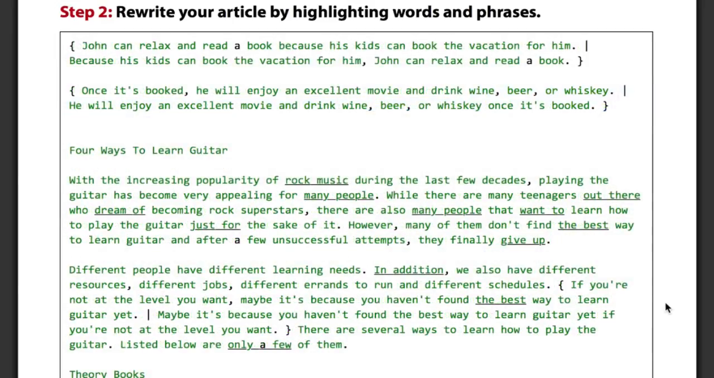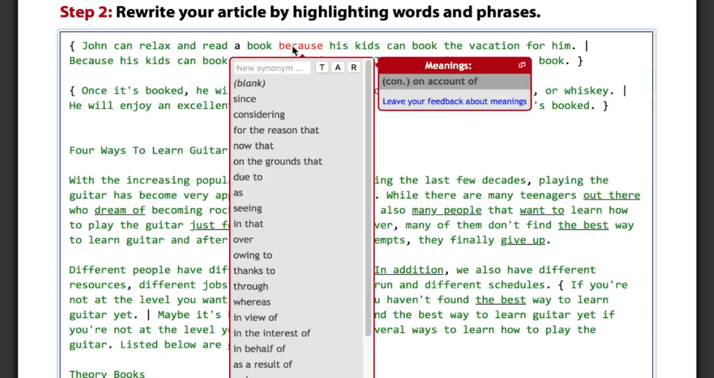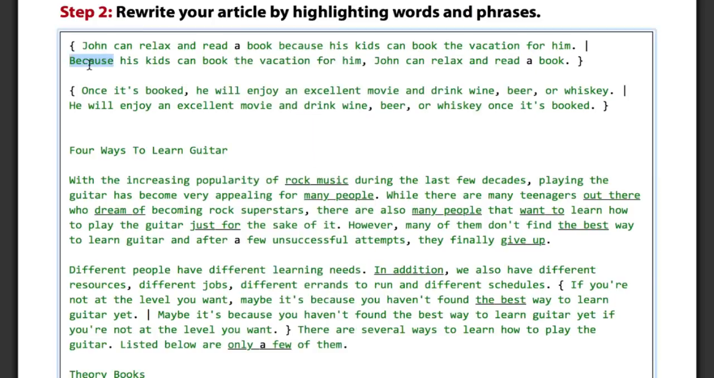Now, Spin Rewriter can also take parts of sentences and completely rebuild them while preserving the original meaning. Here in this second sentence, you can see how the word because moved from the middle of the first sentence to the very beginning of the new one. Both sentences still make perfect sense, and both are completely unique.